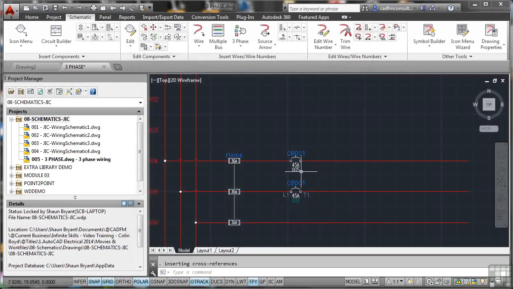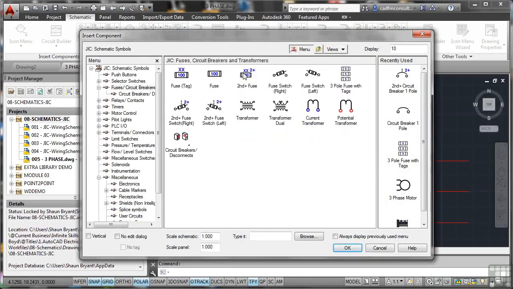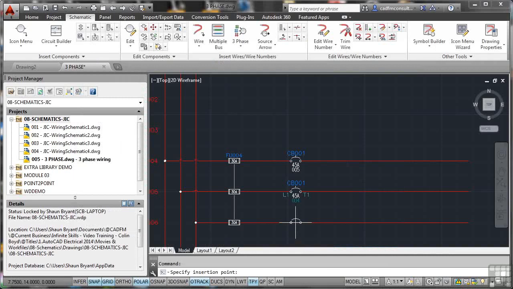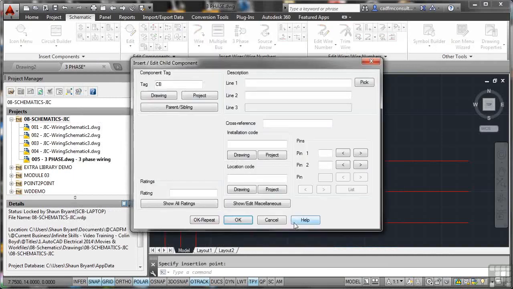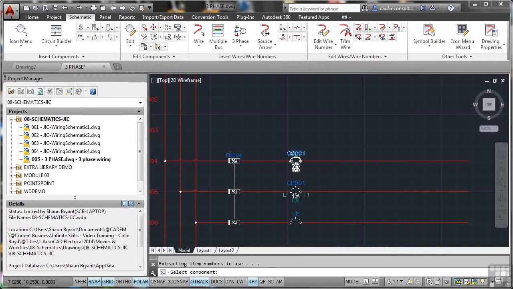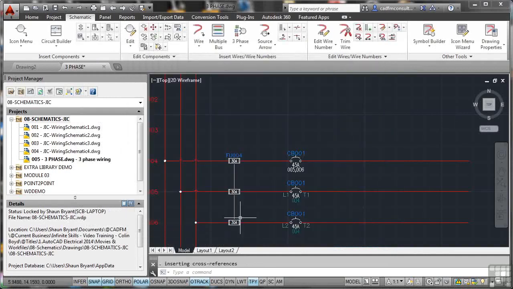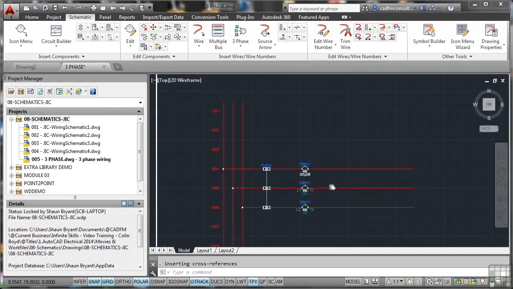Notice they're numbering downwards, 005, 004. So if I place another one here, that'll be 003. So circuit breakers again, circuit breakers disconnects, one pole circuit breaker, line it in using the snap and the grid. It'll update again, parent sibling button, select the top one again. Yes, update the child, and OK. And that updates as well. So you can see there, 005, 006, 004, 004. So you can see how that's linked up and numbered together. So that's all nice and neat and ready to go. So we've numbered all of that up.